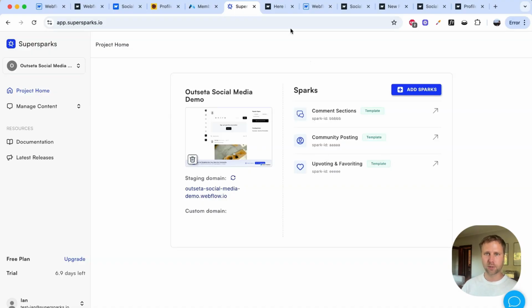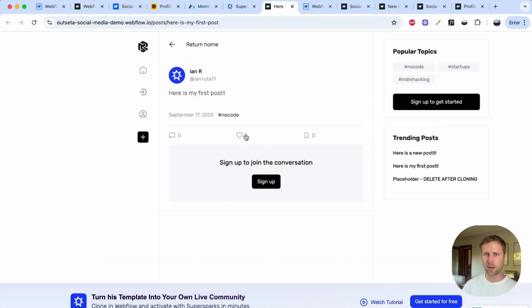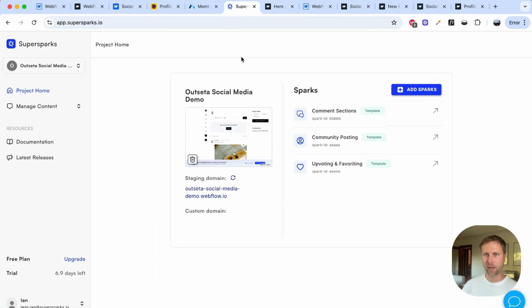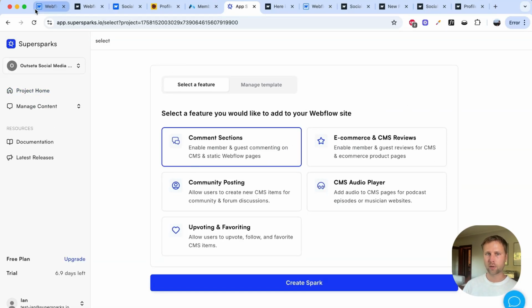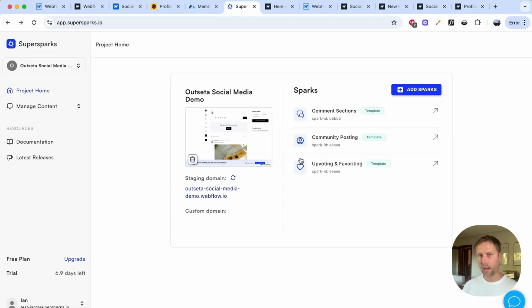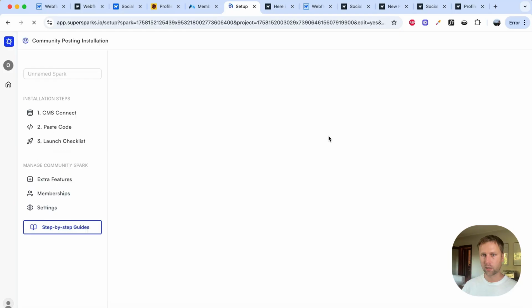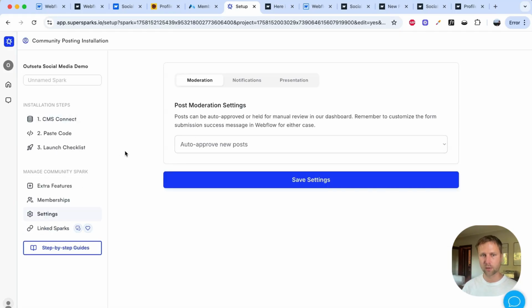So if you wanted different types of reactions to posts, not just the heart/liking one, so if you wanted people to be able to react with a sad face or a clap, you could do that by creating new upvoting and favoriting Sparks by just clicking Add Sparks here and then going through the process of implementing each one. But you can also adapt the settings and also add new features to each one of these Sparks by just clicking on the different ones that come pre-installed with the template.